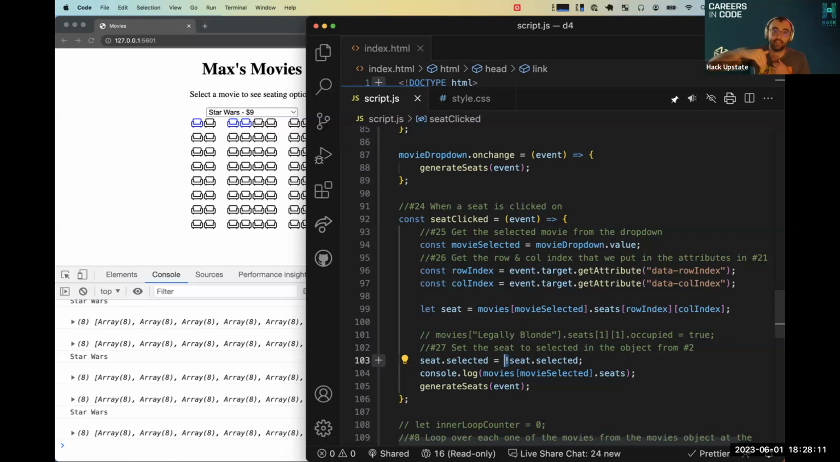So if it's true, set it to false. If it's false, set it to true. We usually use it with Boolean operators, true, false, but there are other places that you can use it. Another place is if you're writing an if statement, you can say if the value is this, but it's not equal to this, this, or this. That's another place you can use that not operator.